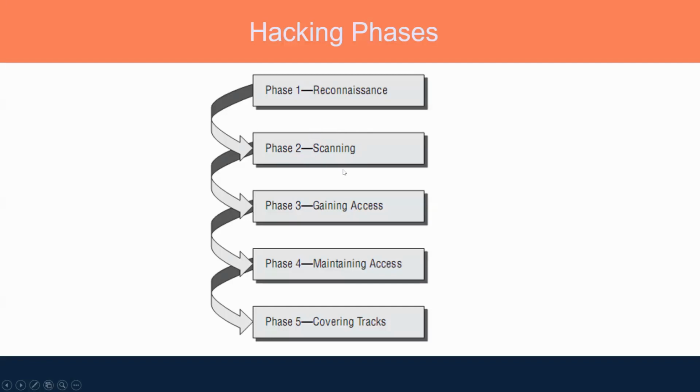Once you scan, you would try to gain access by sending an exploit. So here you are exploiting those vulnerabilities. In the scanning, you would be able to identify what the vulnerabilities are, and based on the vulnerabilities, you are going to exploit them using this gaining access mechanism. And once you gain the access, you would try to maintain the access.